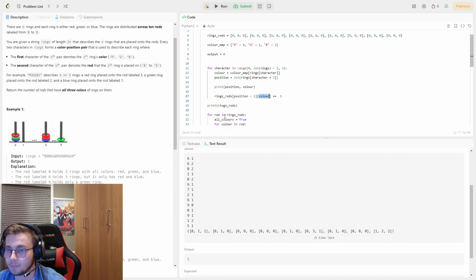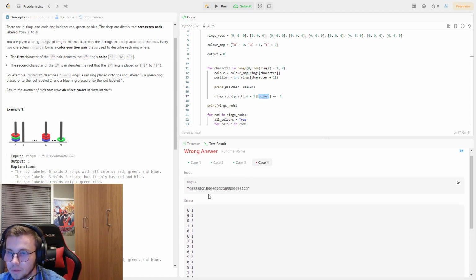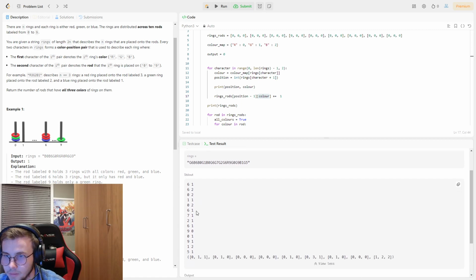It is getting the right positions. So, for instance, G is 1, B is 2, G is 1, B is 2, and then we've got 1, 2, 3, 4 G's, which are ones in a row, then it goes to R, so it is getting the right one, but when we're going to rings underscore rods, position -1, it's just not doing it correctly.